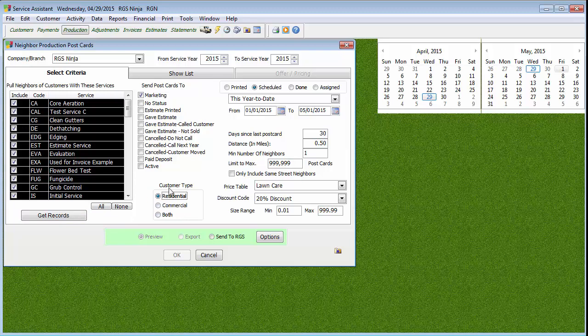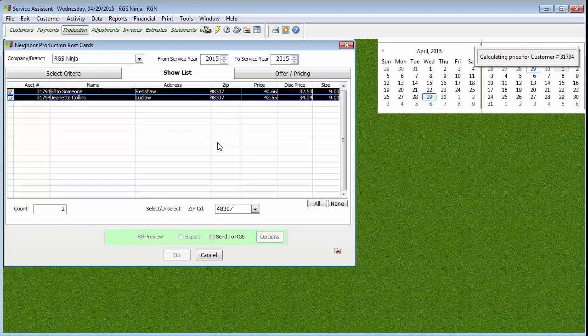Now, once you have all your criteria set, and you can choose between residential and commercial, because maybe you don't want to send them out to your commercial customers, once you set all your criteria, you're going to hit Get Records. It's going to take a few moments, and it's actually going to run through a couple of filters. It's going to go through and find all the customers that have those services, and so on and so forth. And then it's going to find all the customers, the neighbors, sorry, that are in the statuses you've chosen.